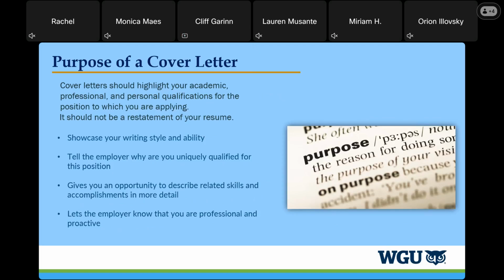Now, the purpose of a cover letter is not just to rehash your resume. A cover letter is much more conversational, so we can highlight not only your academic background, if obviously they are looking for a bachelor's degree or a master's background, or maybe specific coursework that makes you more aligned to that particular job. It also can talk about your professional and personal qualifications for the position. Not just restating your resume, because otherwise, why would you need two documents to say the same thing?